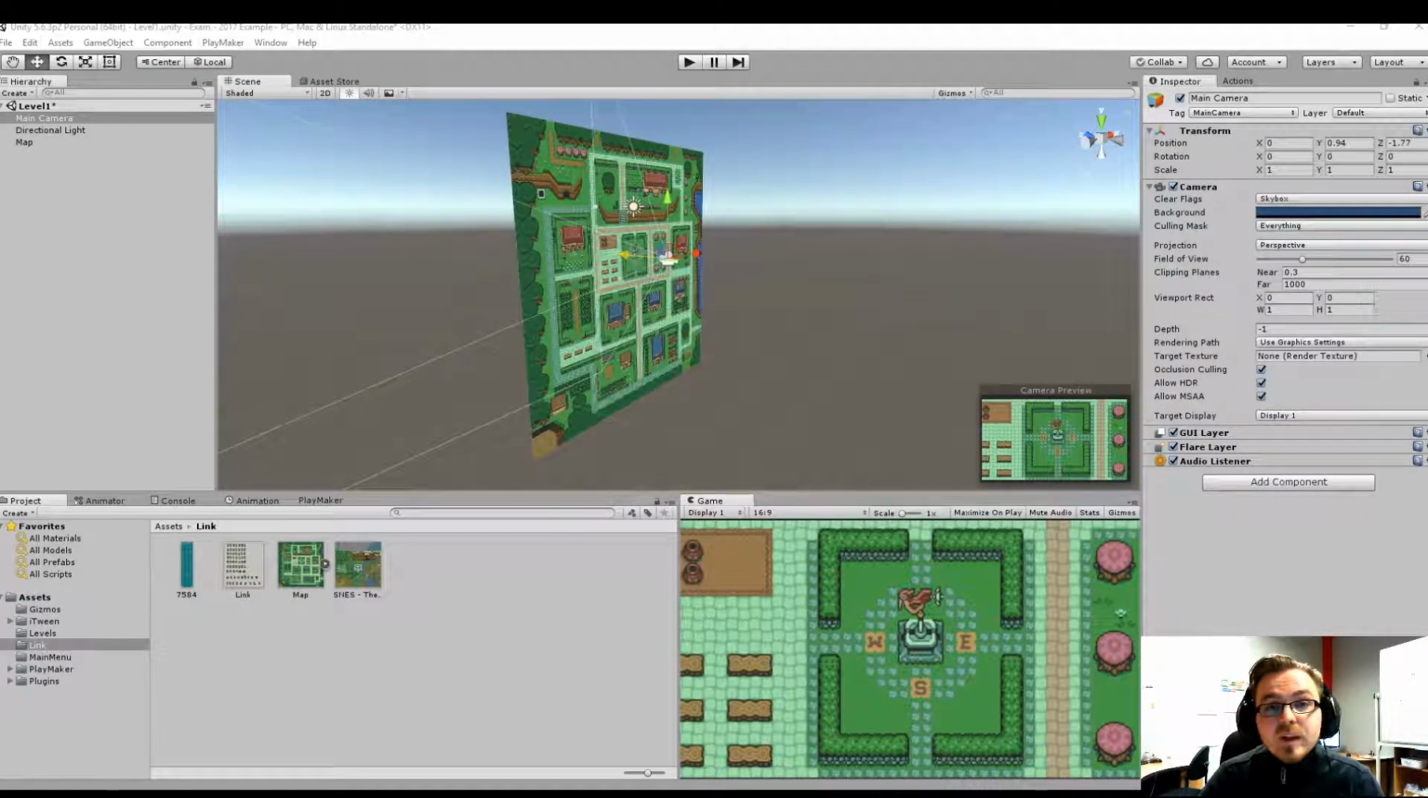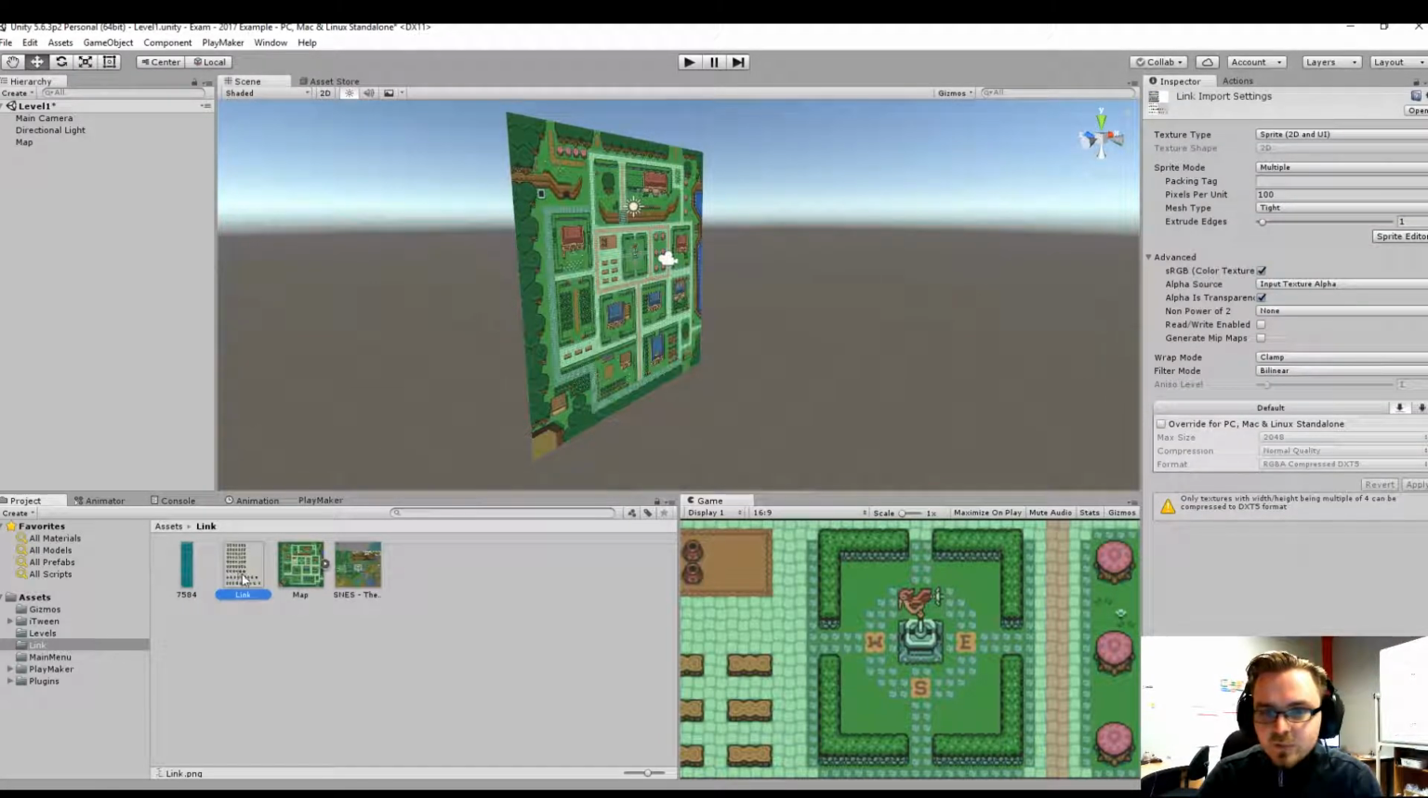Okay, so hello and welcome to this quick tutorial on how to do character animations. So I've got a pre-set up sheet here for Link and a world map, and I'm going to show you both how to do it in 2D format and a pseudo 3D format. Okay, but first we'll start with 2D format.